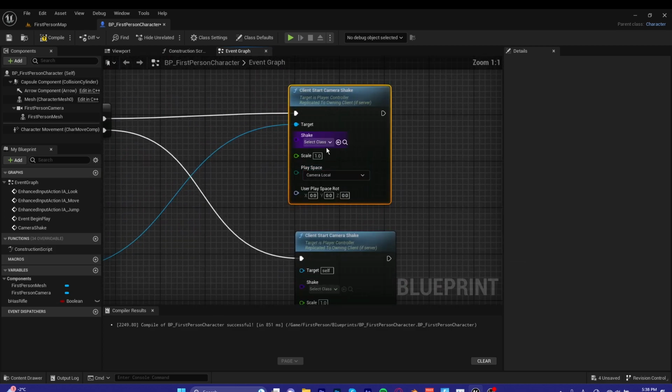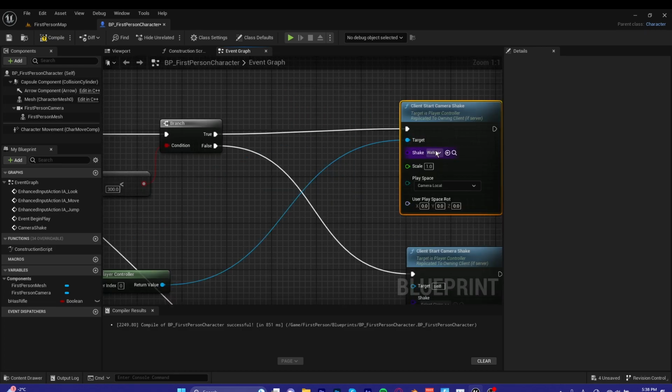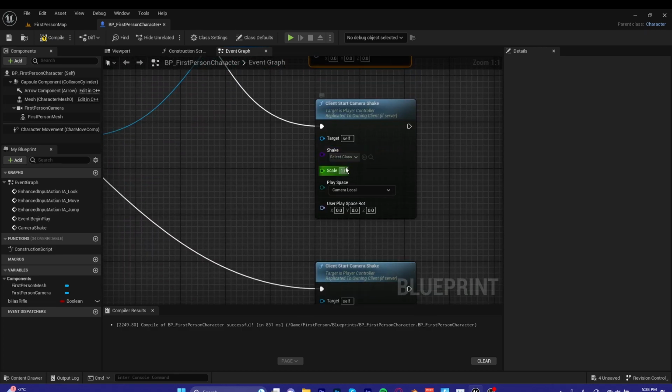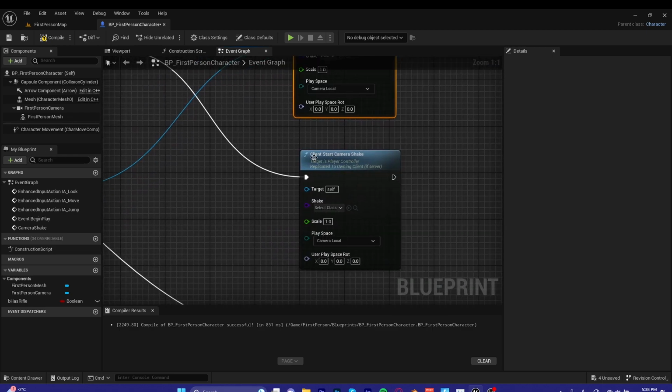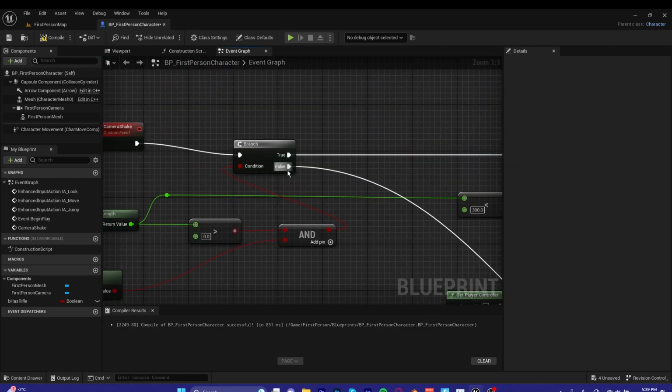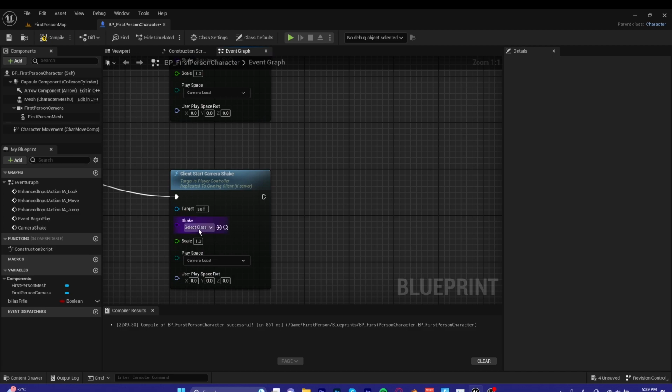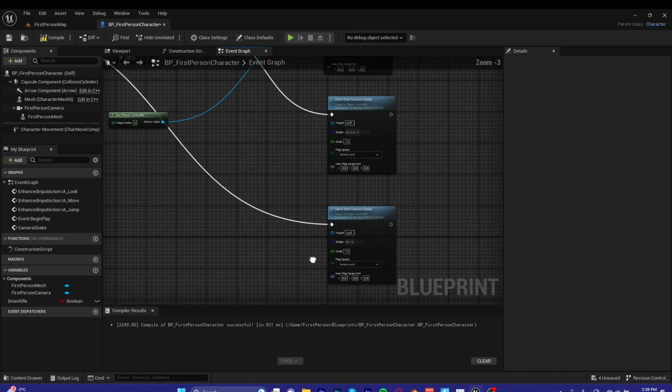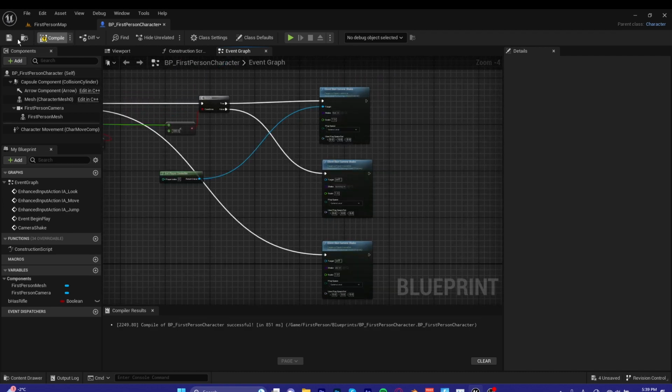You will understand later. In the camera shake right here, you will see all of them: walking, sprinting, idle, and all that kind of stuff. So the first one, when it's true, is walking. The second one, the false one, is gonna be sprinting. And the last one right here, the first false, is basically gonna be idle. So compile and save that.